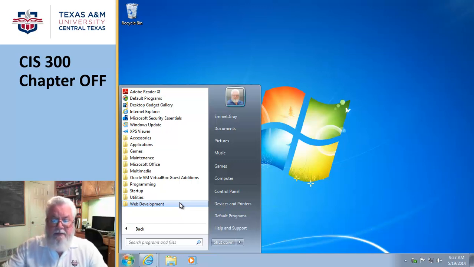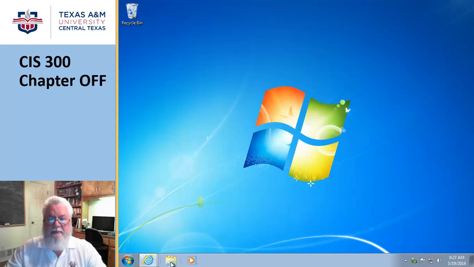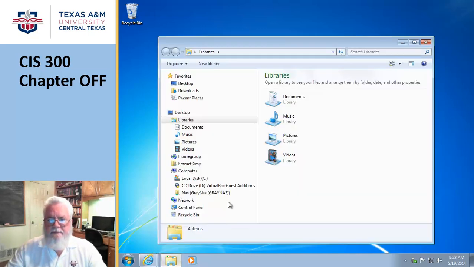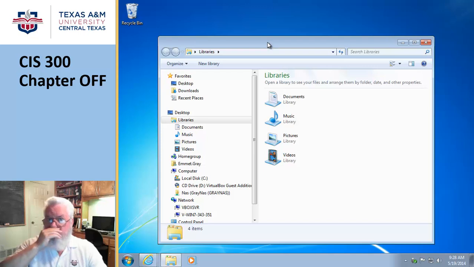Okay, let's talk about just some basic things. I'm going to click on the Windows Explorer. Now I said Windows Explorer, not Internet Explorer. That's a critical distinction because the Windows Explorer is for exploring files on your machine and the Internet Explorer is for going out to the Internet.